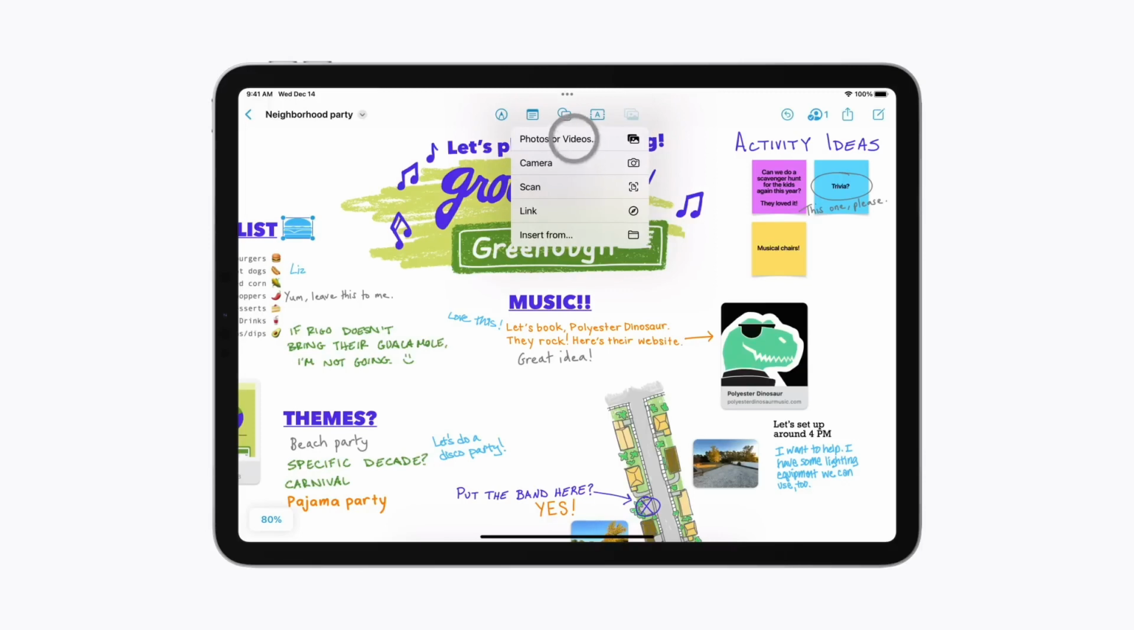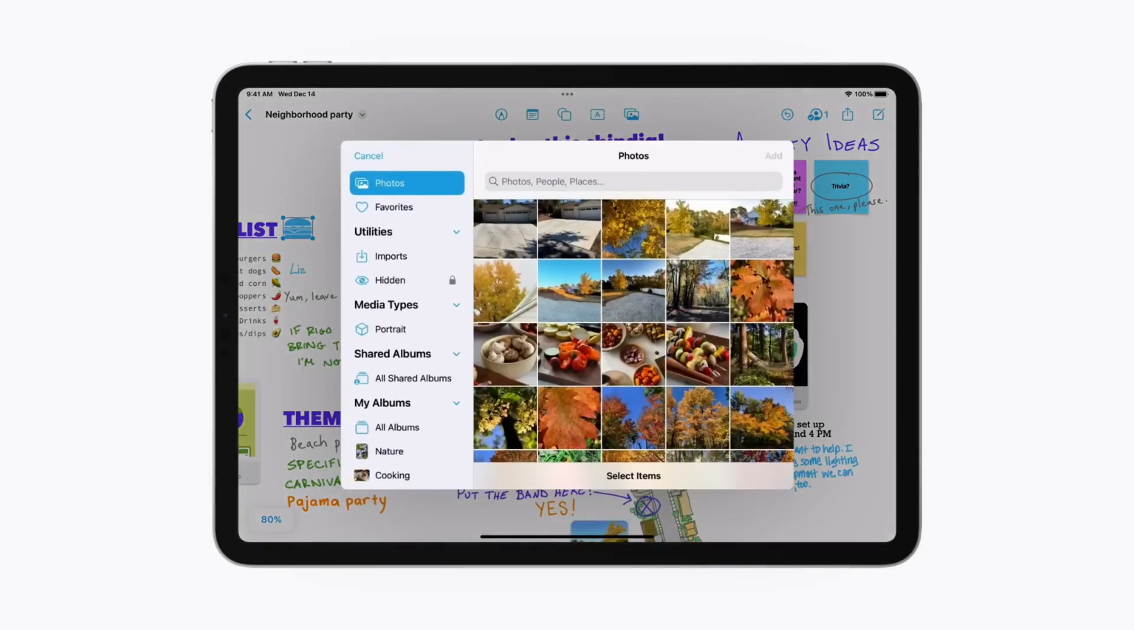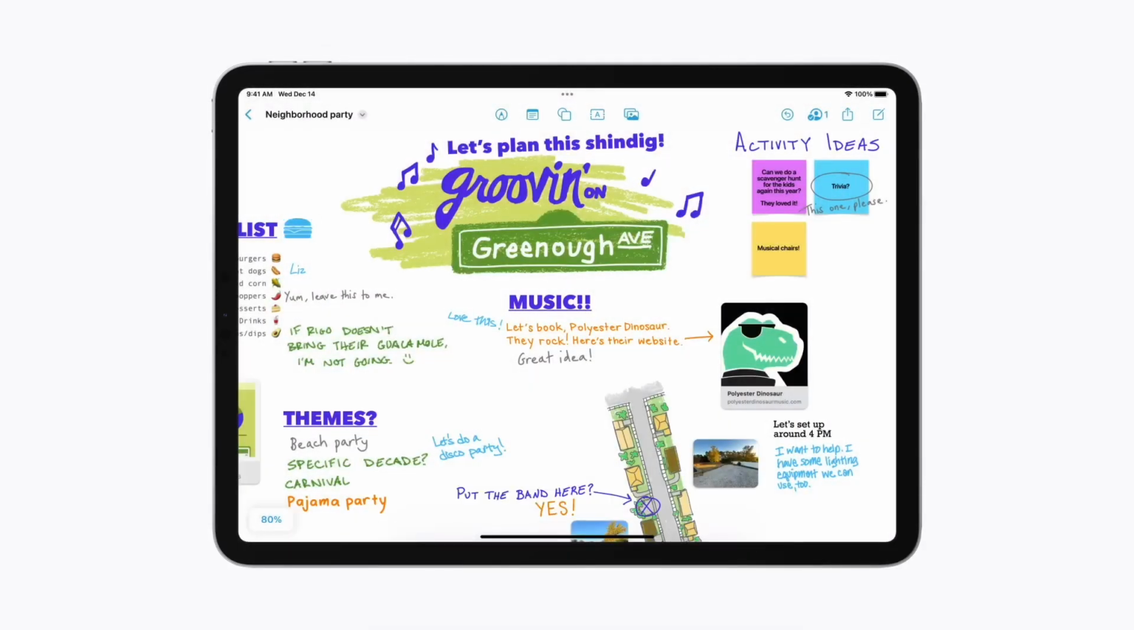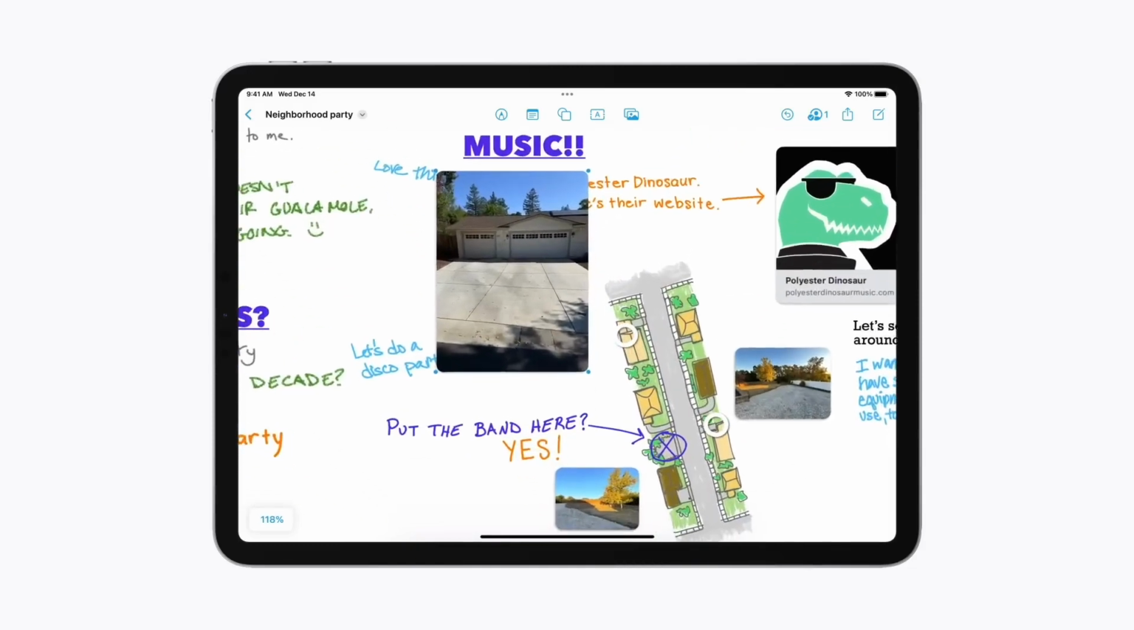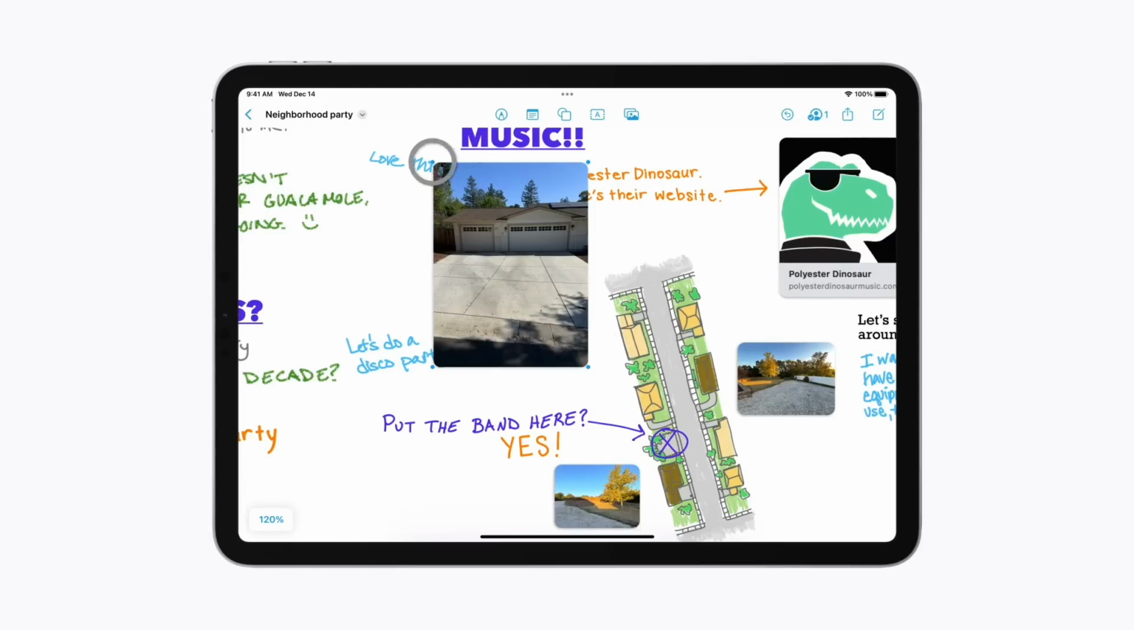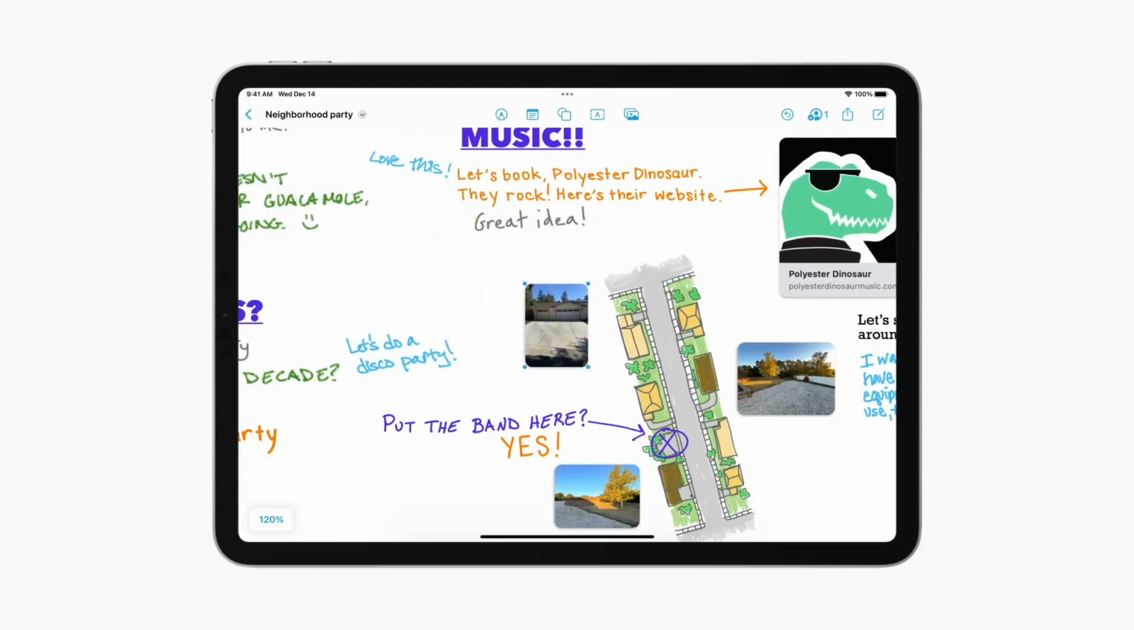To add media like photos and videos, tap on the media button. You can be creative and move the photos and resize the text. Also, for more customization, you can crop photos and add color to your fonts.